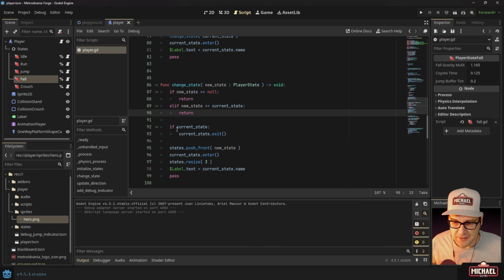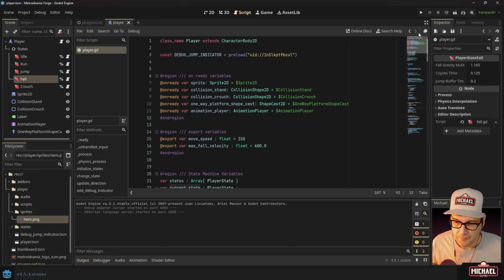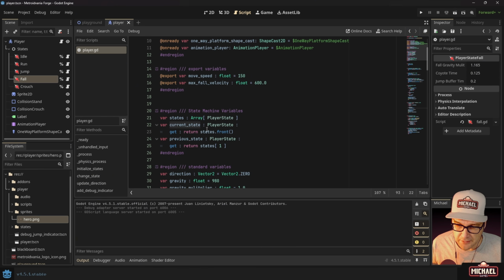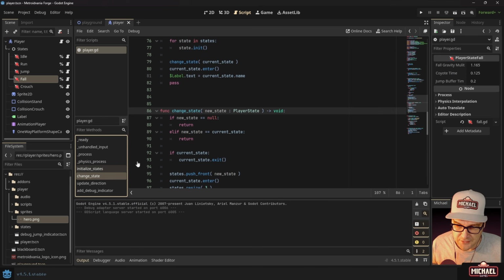But otherwise, what it'll do is it will call the current state. This is where I think it gets confusing for some people. The current state refers to, if we look at our code here, the first state in our states array, which is the one that we're currently running all of our code on. So when we're accessing that, we're accessing its code, and we're going to, where's that change state function?